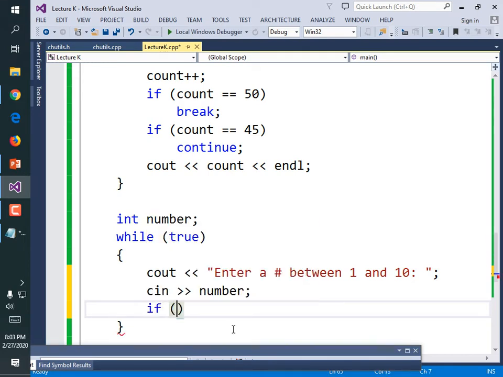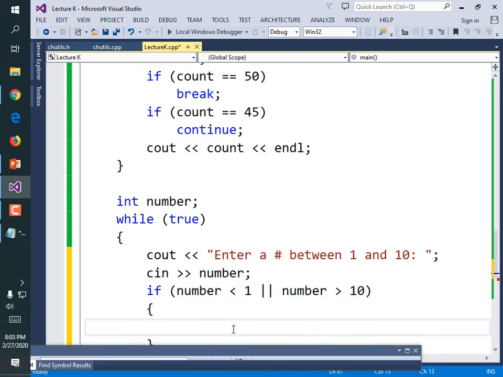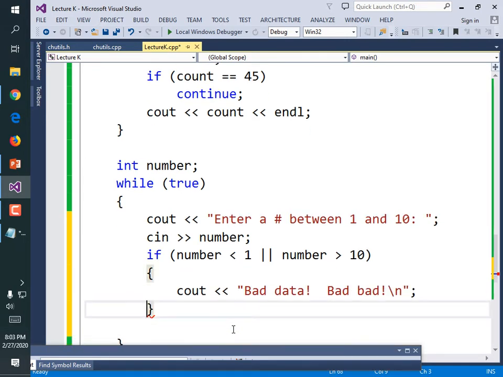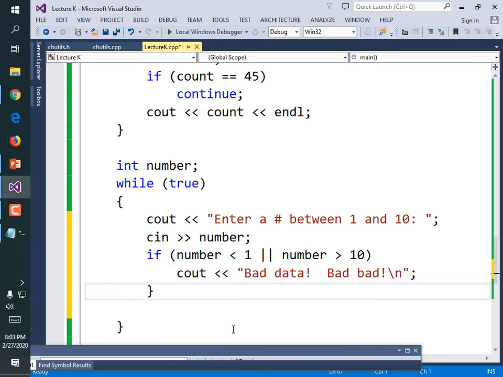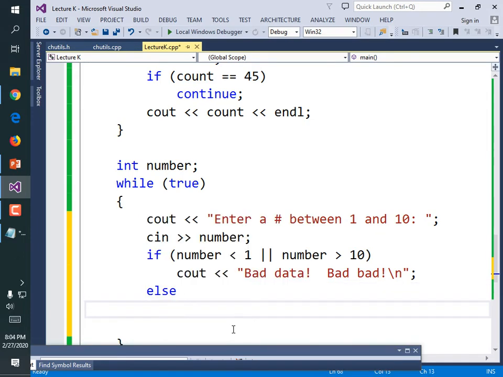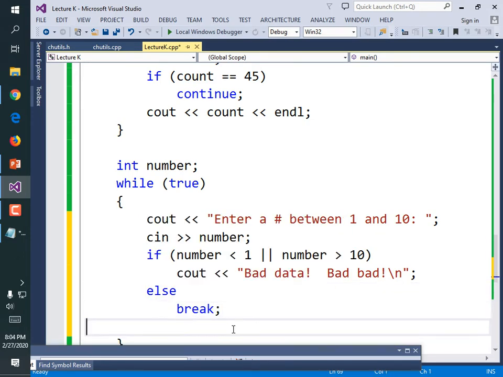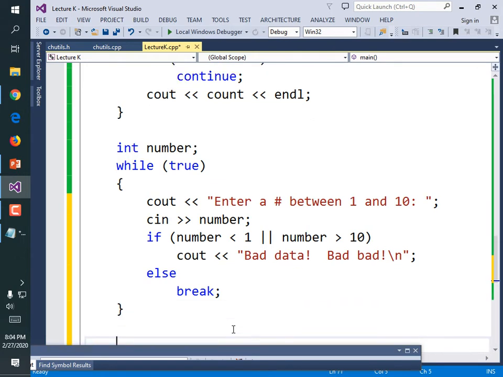If number is less than 1 or number greater than 10, it's bad data. So we're going to tell them that. cout << "Bad data". There we go. Else, it's good data and we can break. So else break, and it'll leave the loop. So this is going to loop until they type in a number between 1 and 10.